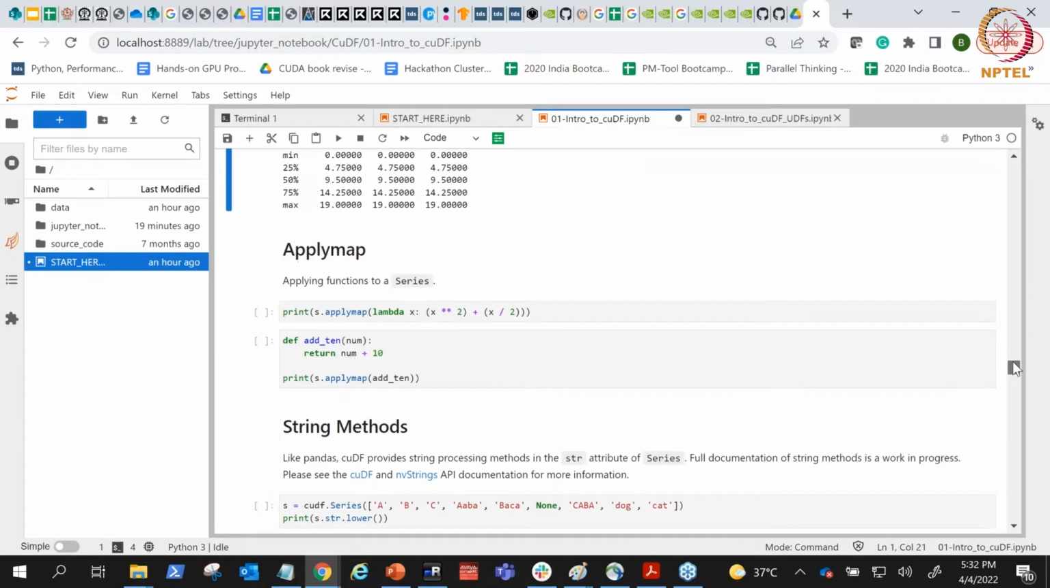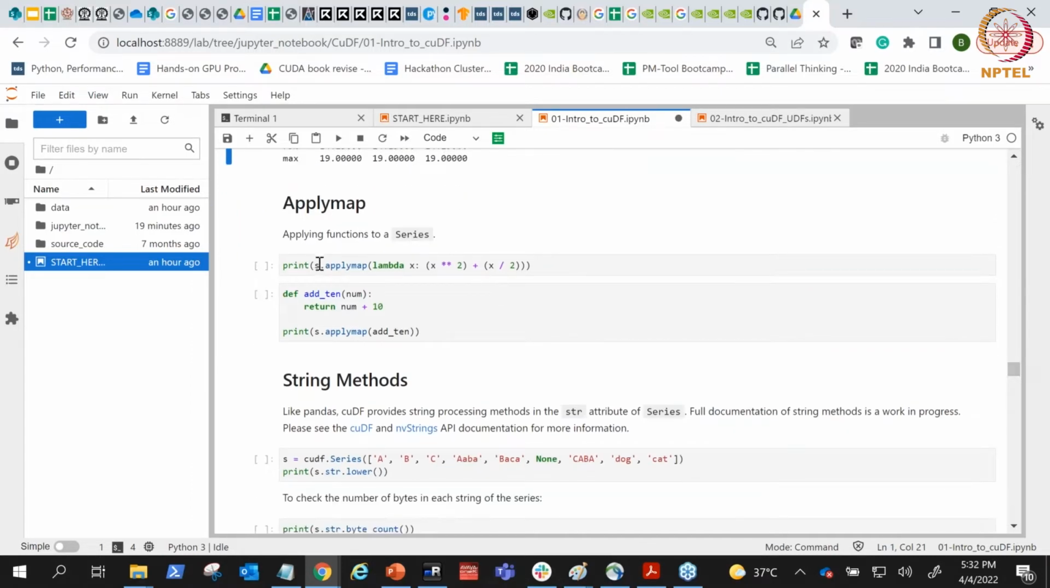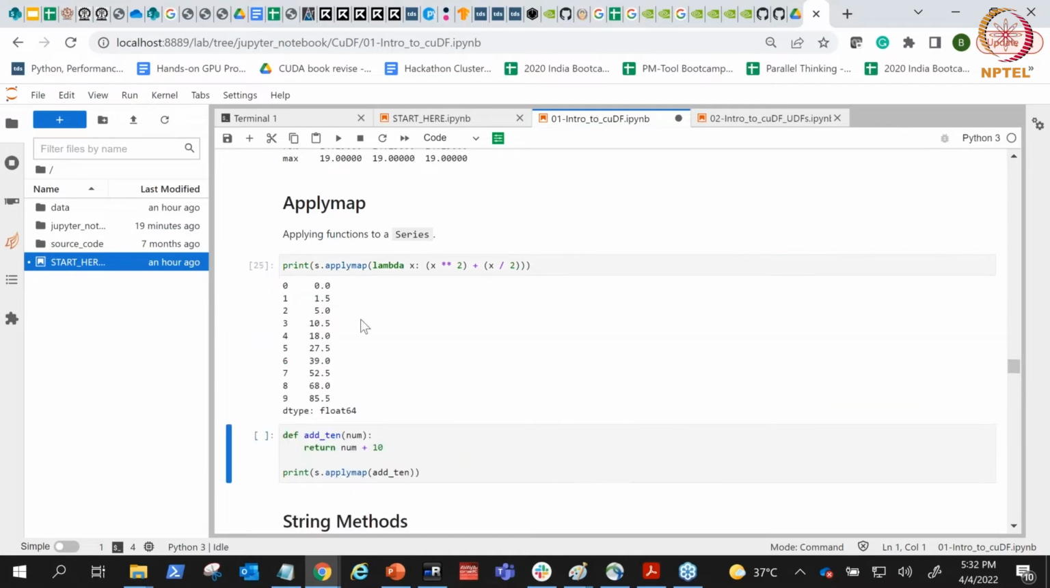In fact, to all of them, you can use a particular feature which is s.applymap. This applymap will apply a particular formula. If you are a programmer in Python, you would know how to write lambda functions. So what it is doing is applying this particular calculation to each and every row. If I just apply the map, you will see that it has applied this, which is x to the power of 2 plus x divided by 2.